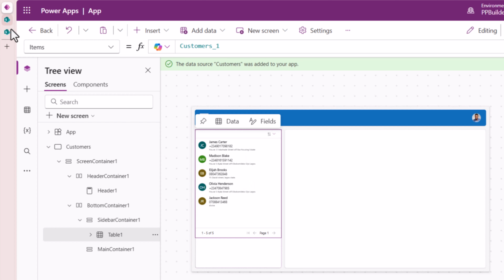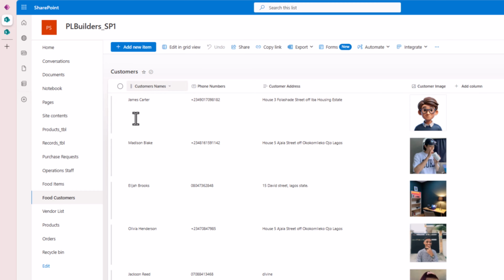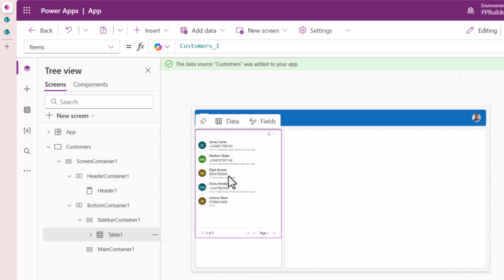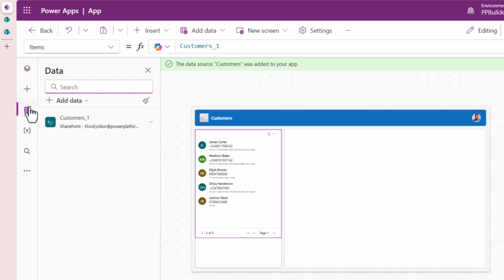Just to show you the SharePoint list, I have the SharePoint list here. You can see the customers information, and that is the information. So I've been able to perform the read operation on the database, and when I click on my data tab here, I can see the customer table right here.